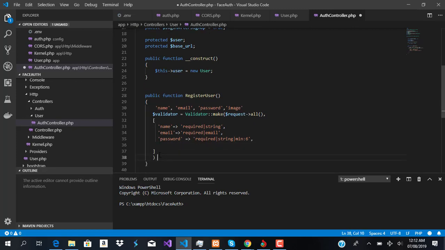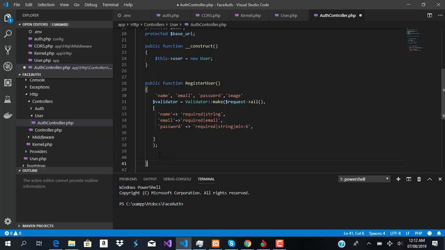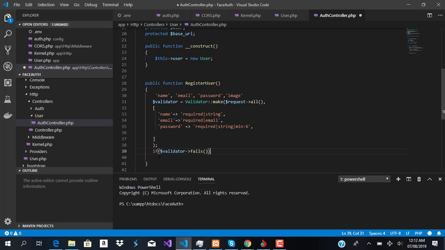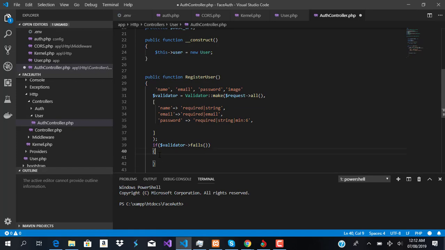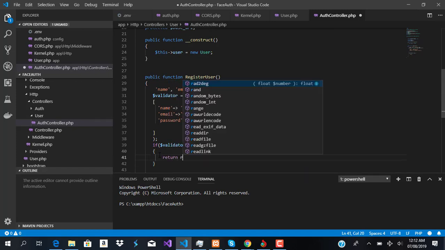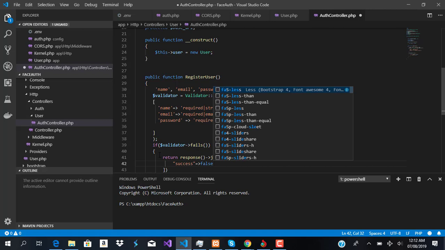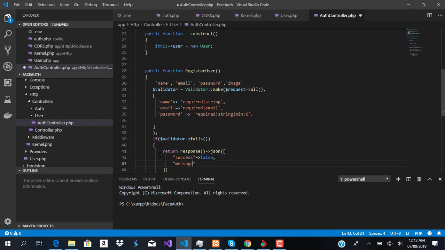All right, and now what we can do after this is we're going to check if this validator fails. What do we want to send as our response text, and our status? So if this validator fails, we want to return a JSON response back to our user, a response which is going to say success should be false. So we're going to tell the user that this was not successful. And not just that, we are also going to send a message. So we're going to return a message of the input fields that are empty or that didn't meet our requirement.